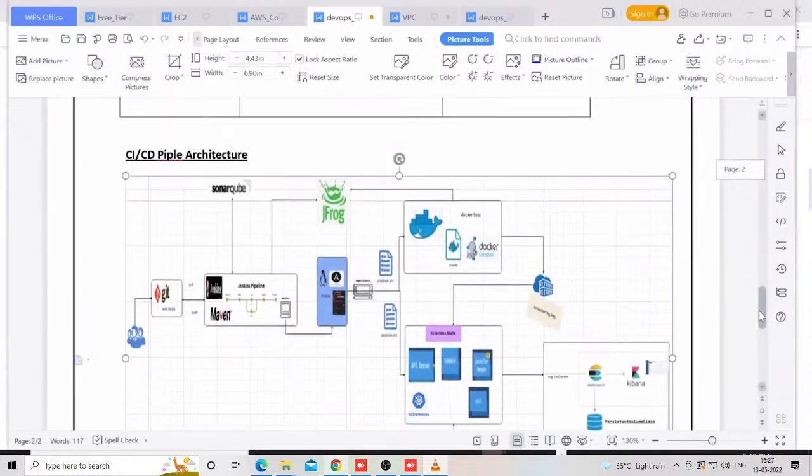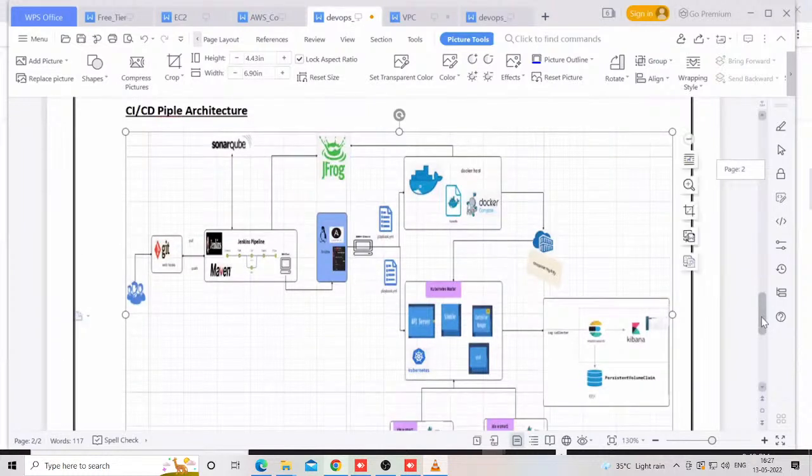Kubernetes and Docker are very, very important for a DevOps engineer nowadays. Nowadays developers are also writing the Docker files. That means Kubernetes is a mandate for DevOps engineers.